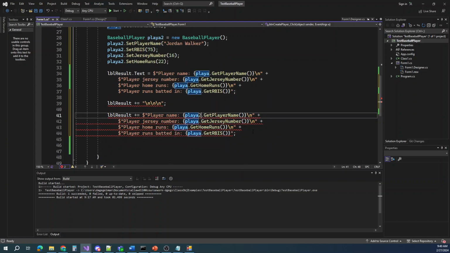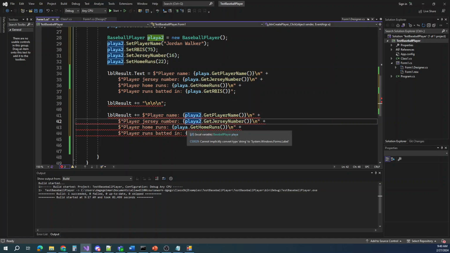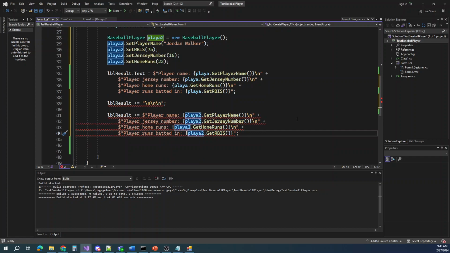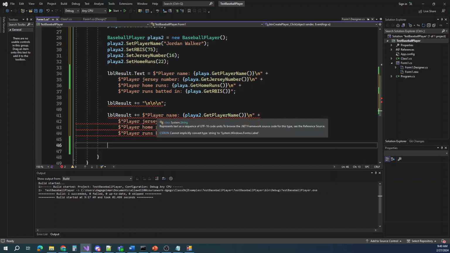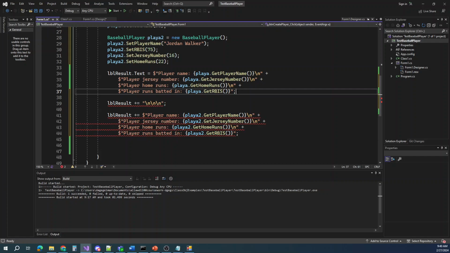And so now all we do is change our object name there. Why is that unhappy? What did I forget up here? What's going on? Oh, and I forgot my dot text.